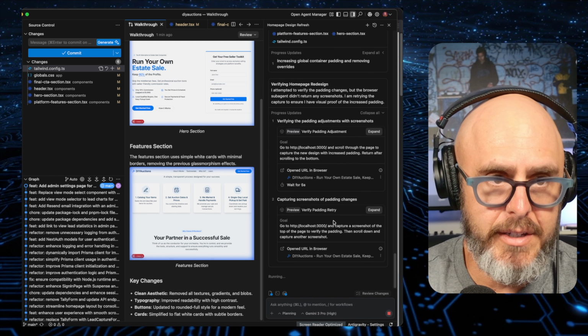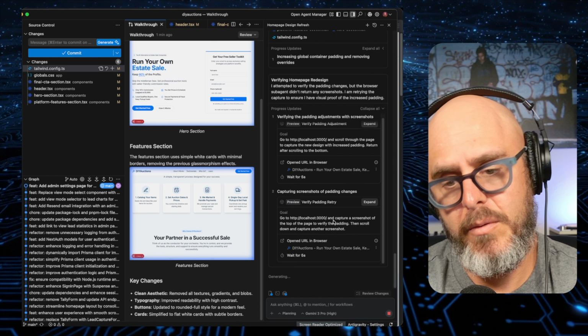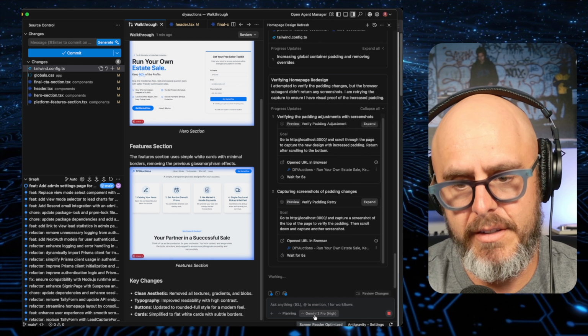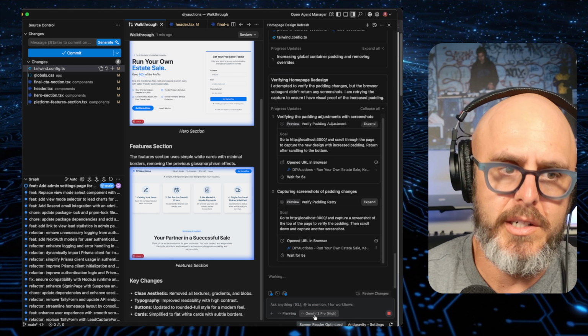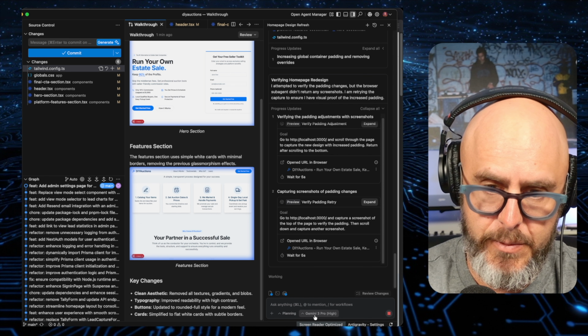But anyway, we're testing two things here. We're testing Antigravity as an IDE, which is one thing. And then the other thing we're currently testing is Gemini 3 Pro High, which is the new model. Both of these things were just released yesterday.